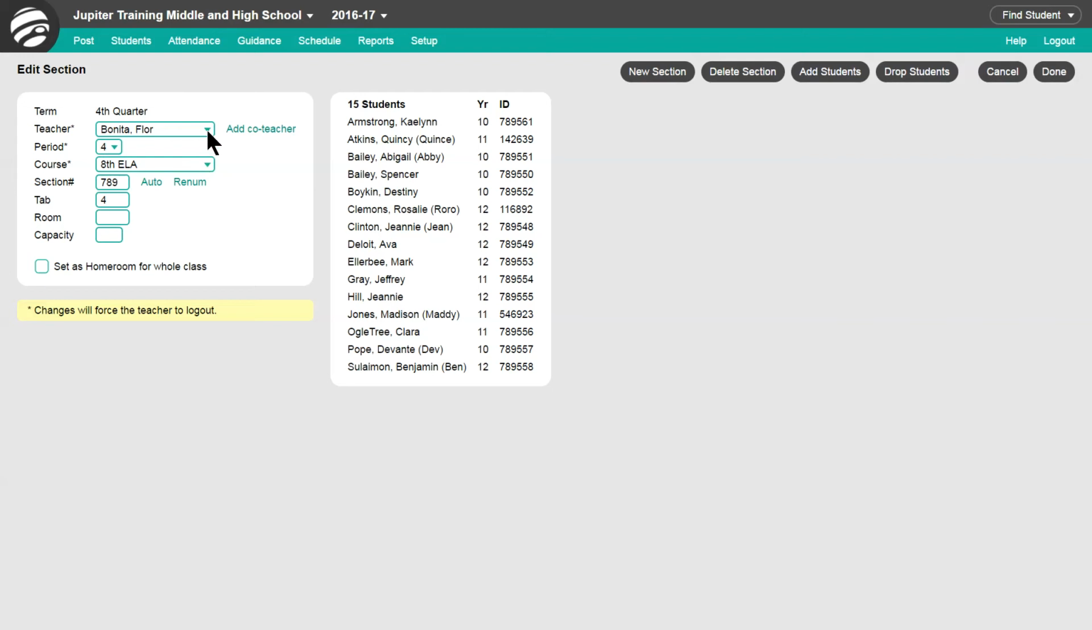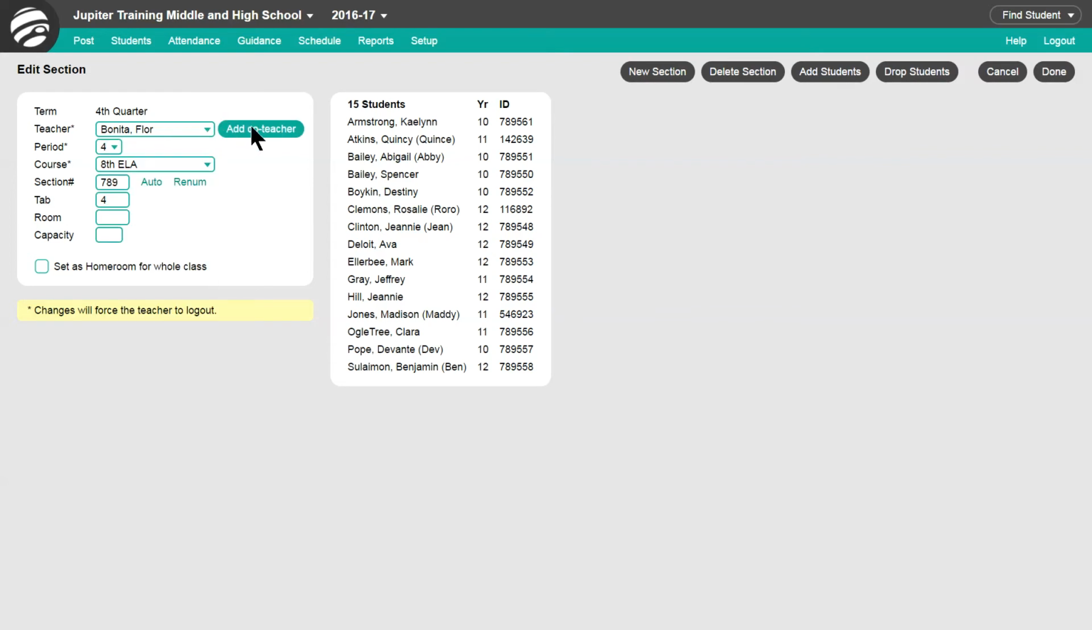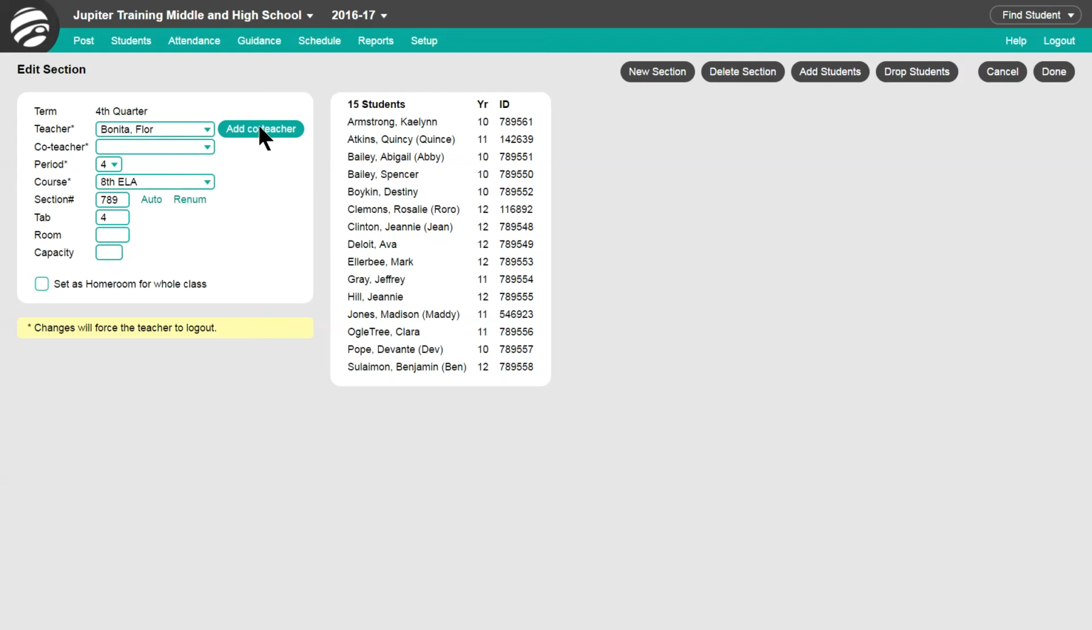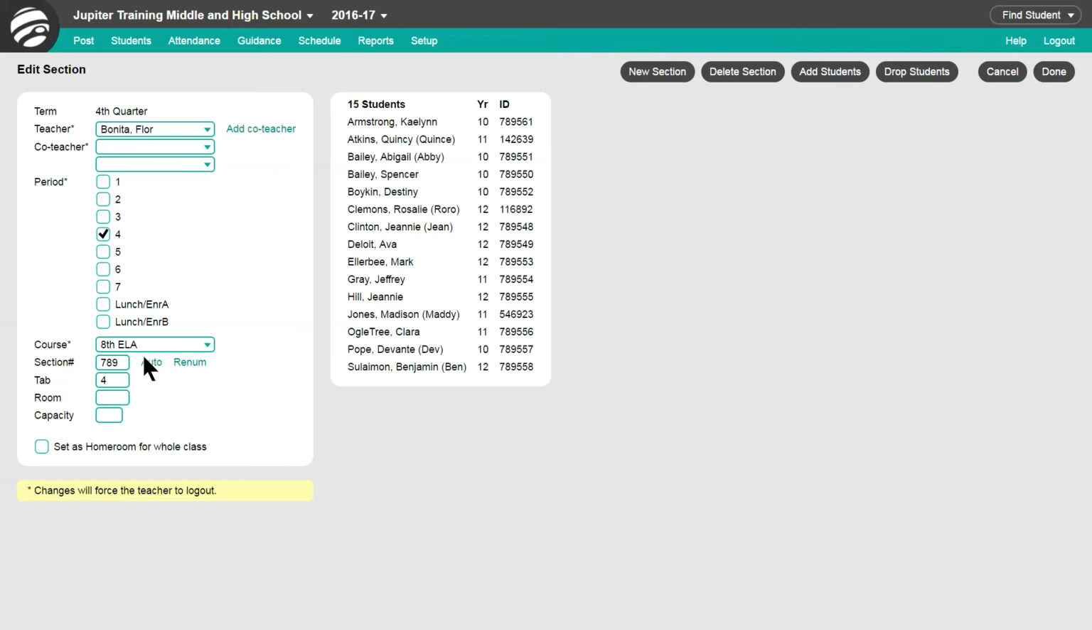Notice you can change the teacher menu to another teacher at any time. This is how you transfer sections from one teacher to another in the middle of the term. You can also click Add Co-Teacher to add one or more co-teachers to a class. Also, for block or rotating schedules, click the Period menu and then select Multiple. This allows you to apply multiple periods for a single section.